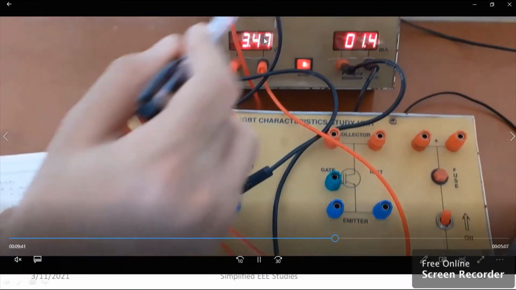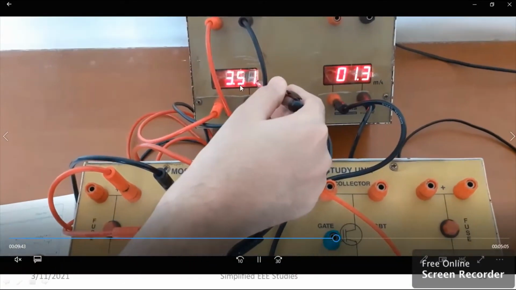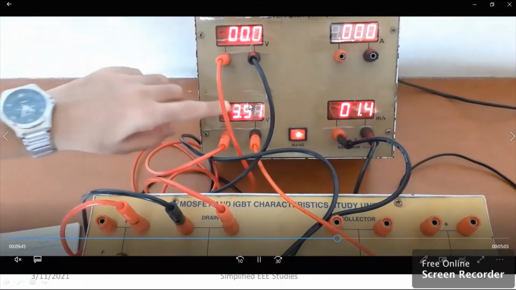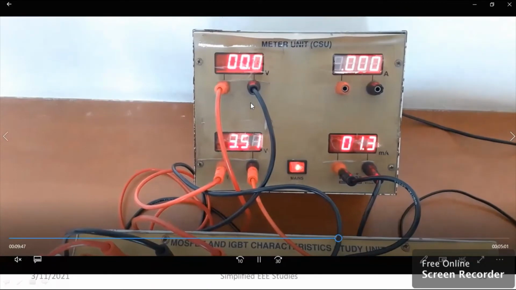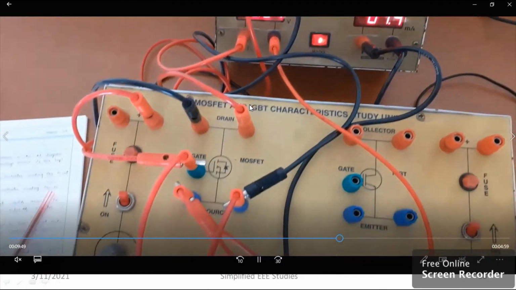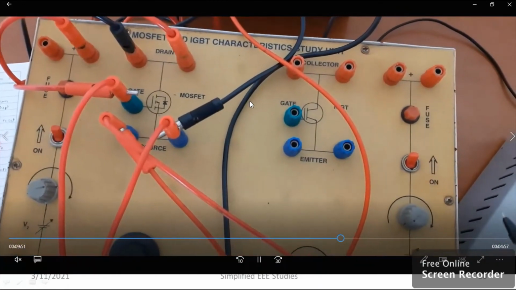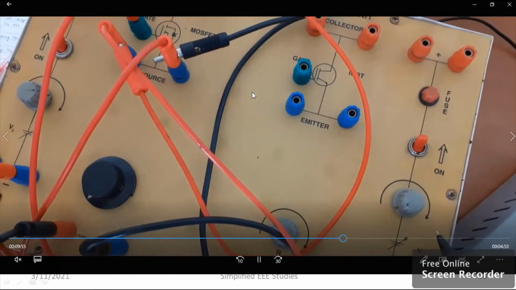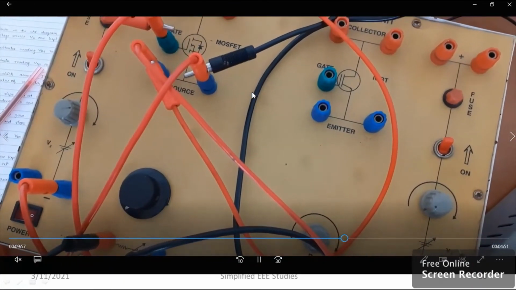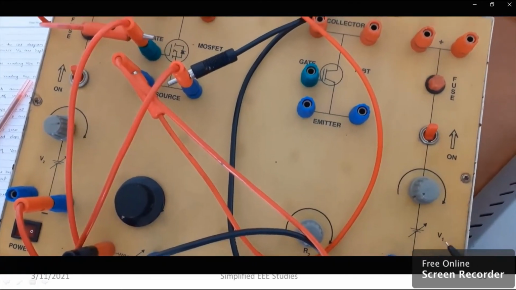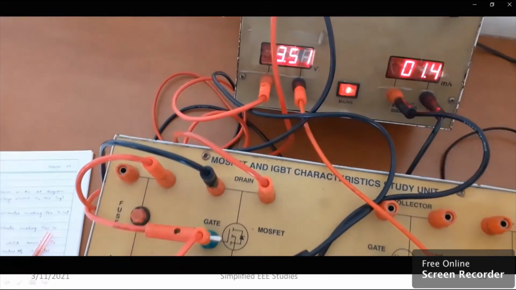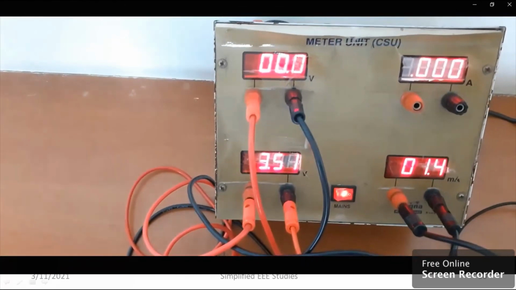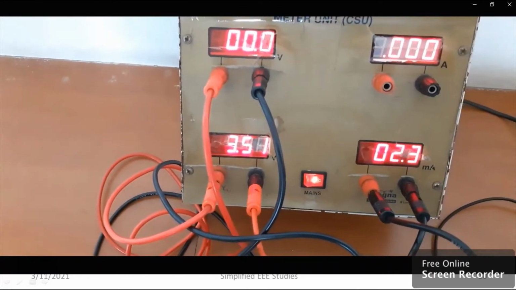So you are going to set the VGS equal to 3.51. Okay, 3.5 or 3.51, whatever it may be, doesn't matter. Later what you are going to do is, you will be varying VDS. By varying V1, you are going to vary the VDS. Then measure ID. That's it. That is called output characteristics.